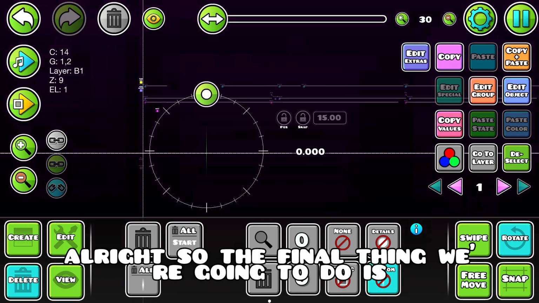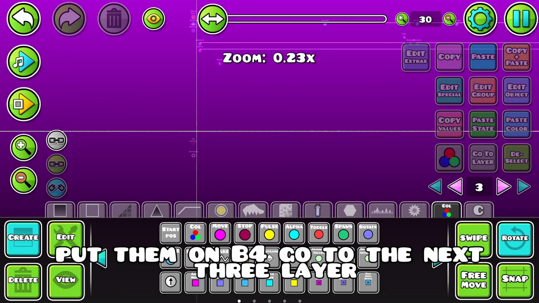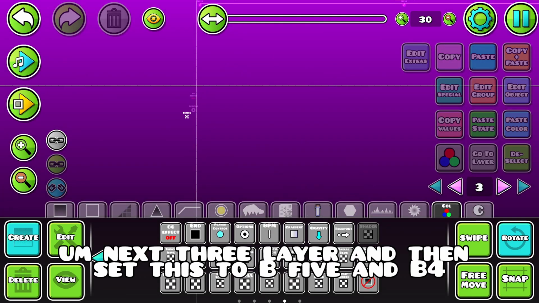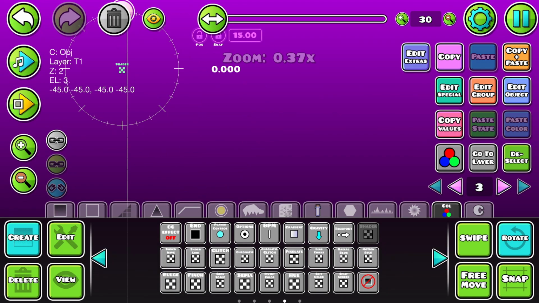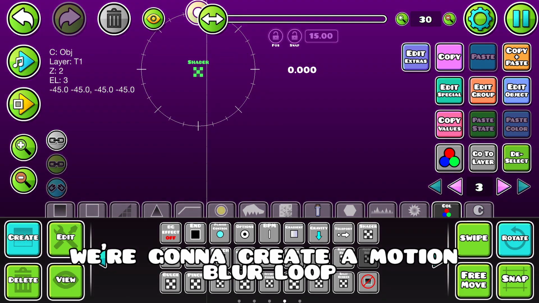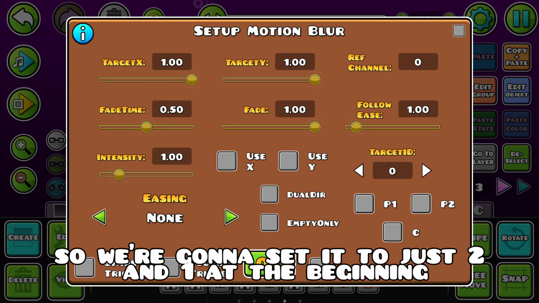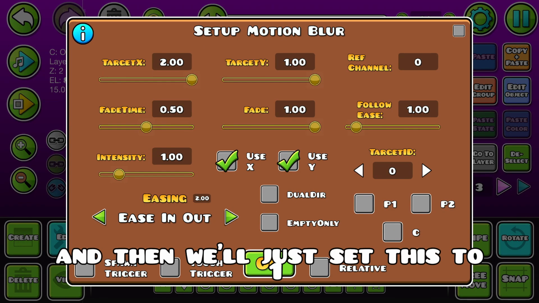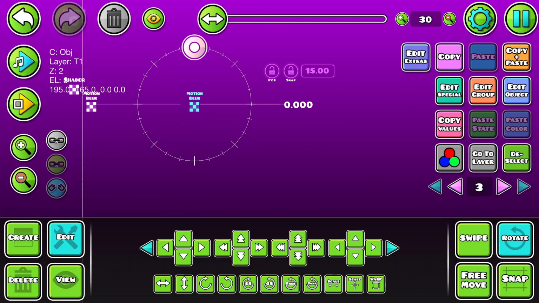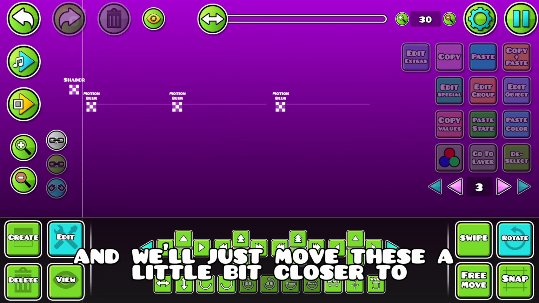Alright, so the final thing we're going to do is select all of these guys, put them on B4, go to the next 3 layer, and then set this to B5 and B4. And we're going to create a motion blur loop so we can get some really nice looking colors in there. So we're going to set it to just 2 and 1 at the beginning, use X, use Y, ease in, out. And then we'll just set this to 1, and then we'll set this one to 2. And then we'll set this one to 2, 2. And just move these a little bit closer together.